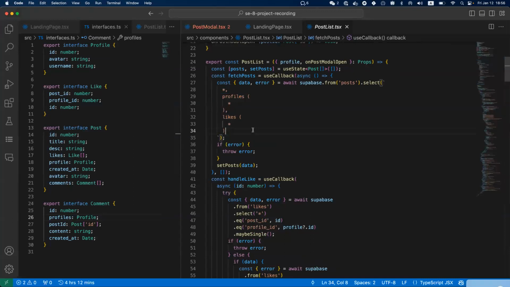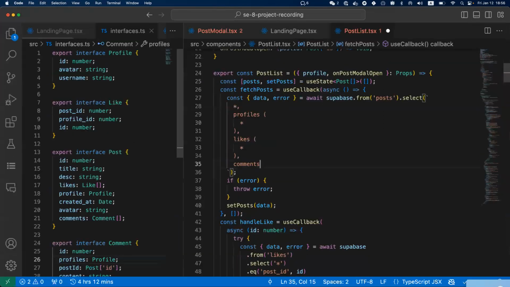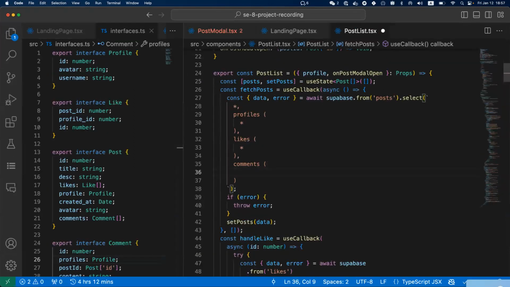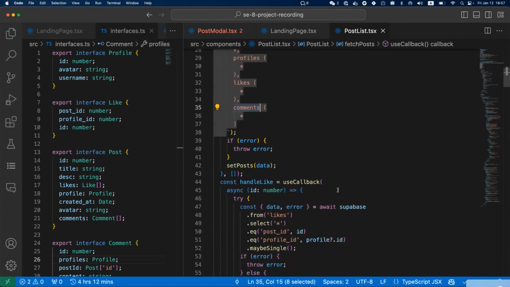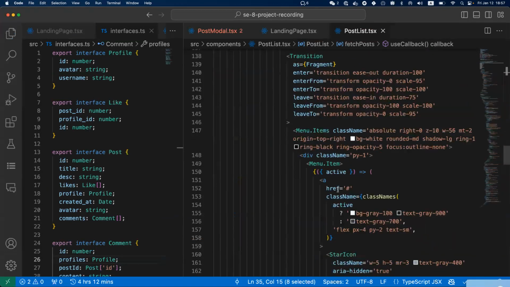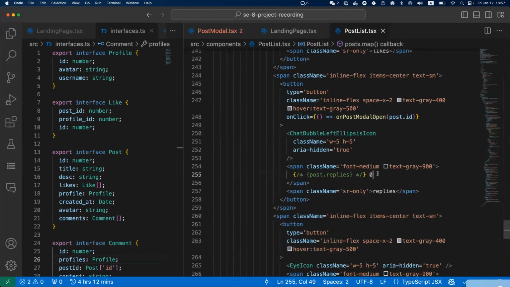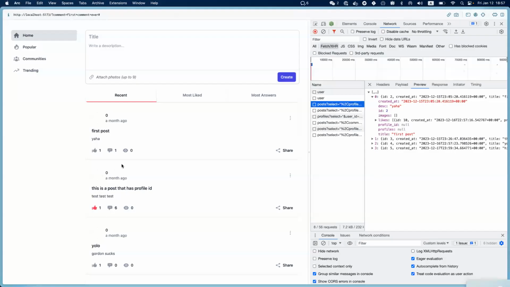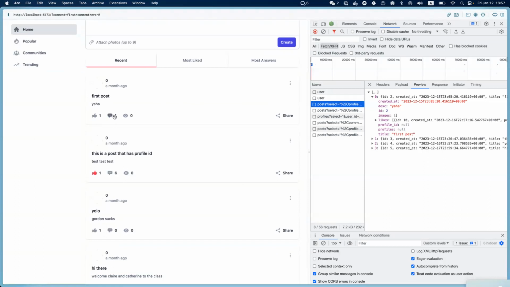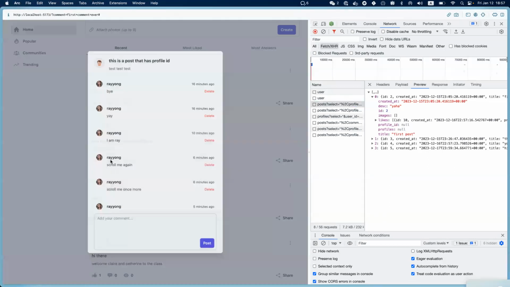Now, how do we get comments here? With what? What do I write? Comma, comments, parentheses, everything. Do I need a comma here? No, that will break the query. No comma after the last one. Save. And then using this, we can come here, come here. Where's my replies? All right. Post dot comments dot length. See, now we have 6 comments here, 0 here, and 0 or 1 here. Okay. Very nice, right?